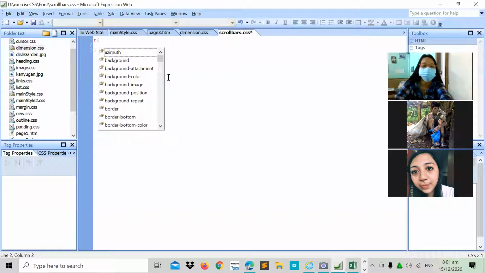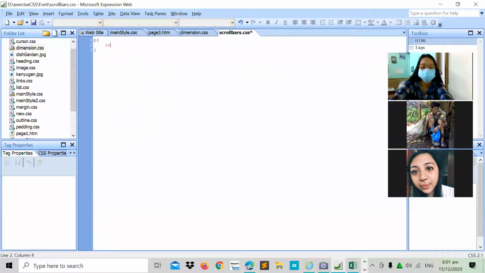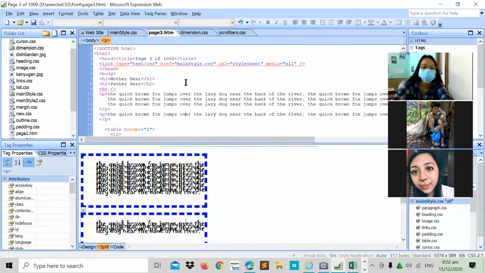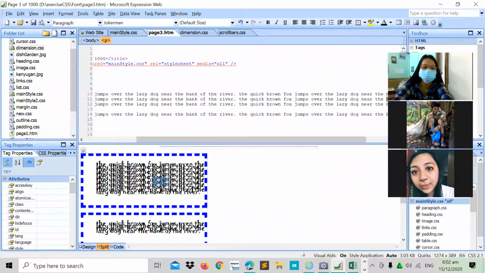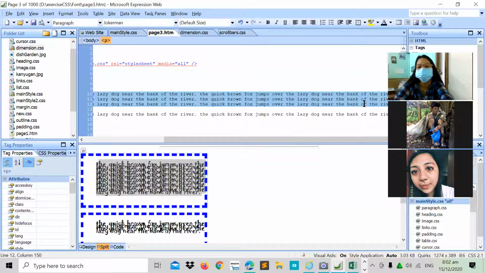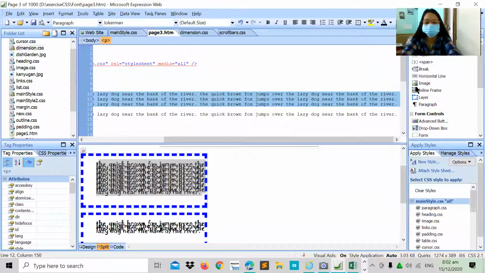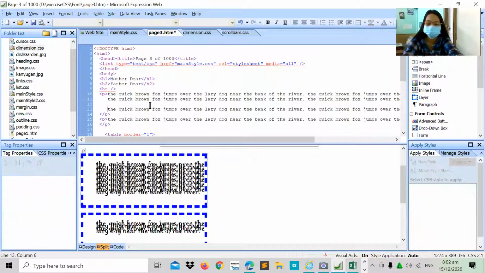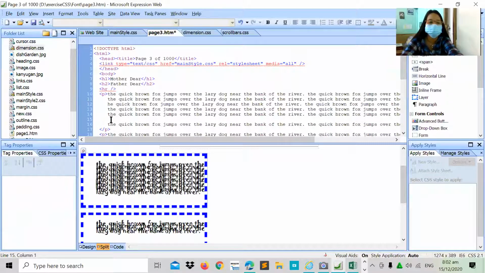Oh, wait, I won't add it yet. Overflow property to scroll. Why won't I add it yet? Because our page has very little content. How will this overflow? So what we'll do is take this page, copy this part, and then here, insert those 3 texts.